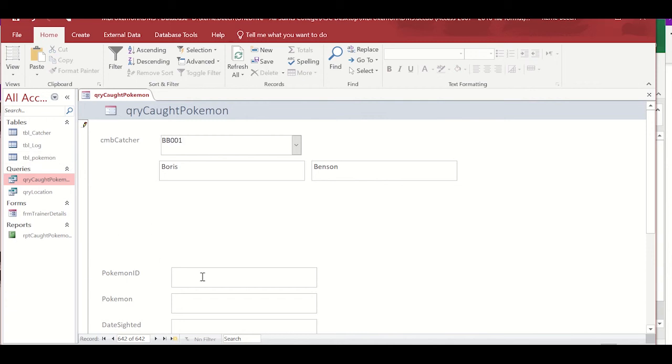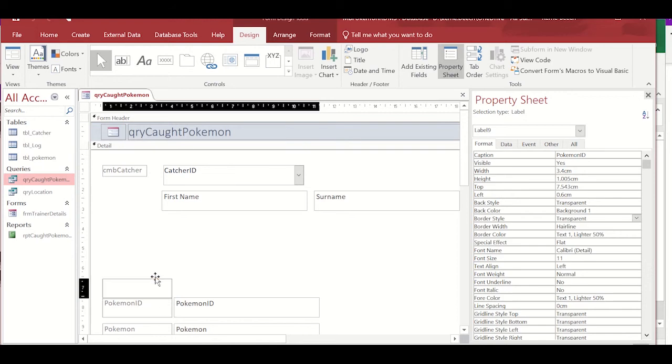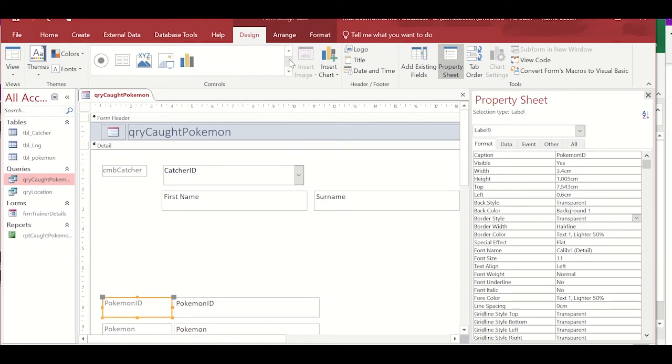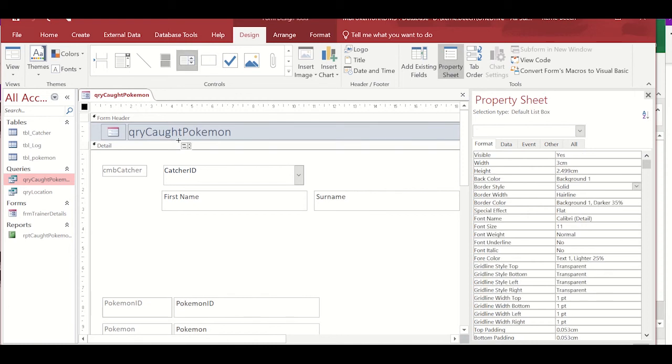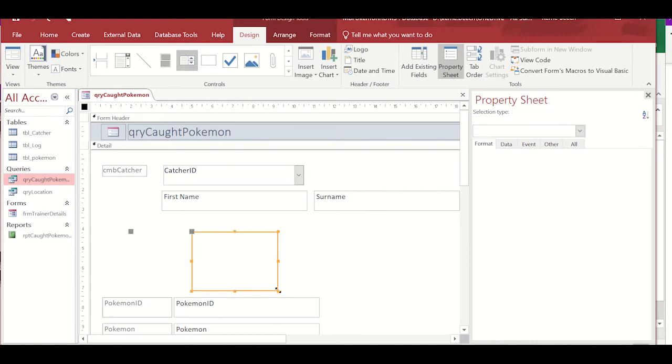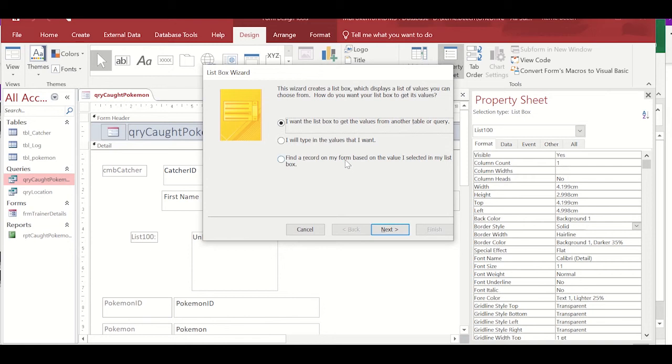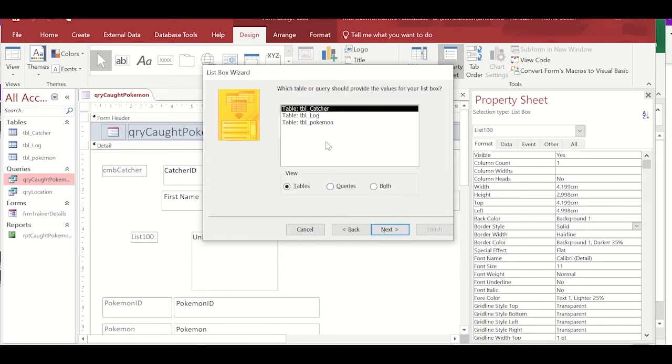Okay, it's probably beneficial to do the same for the Pokemon ID. So this time for the Pokemon ID, I'm not going to do a combo box. I'm going to do what's called a list box. Let's find it. This box. Okay. Again, I want the list box to get values from another table or query.